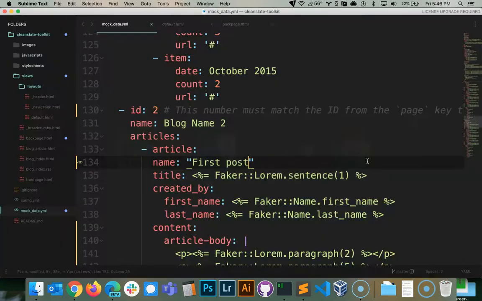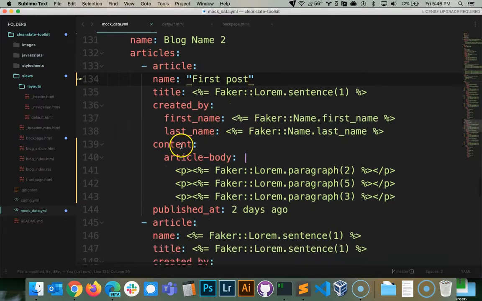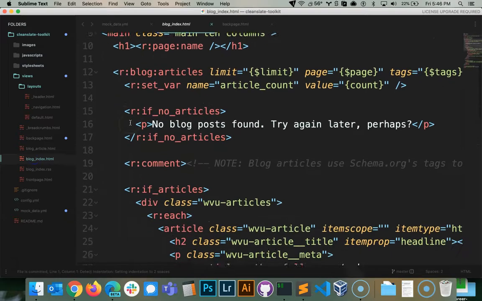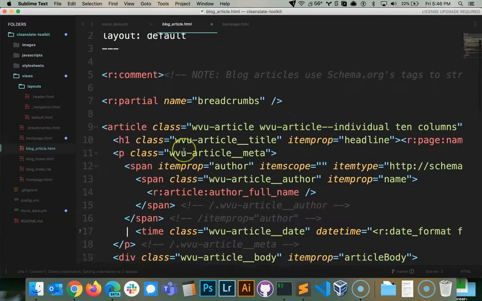So one thing that's a little bit different here is that we're actually using the structure to loop through the articles in the articles key and output the content you see right here. You'll notice that this content key has our editable regions. If I go into the blog index file and look down in here, there's this article content, article body. This is actually pulling content from an editable region inside the blog article template.